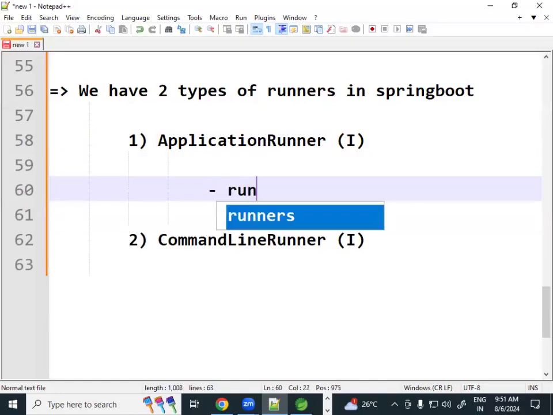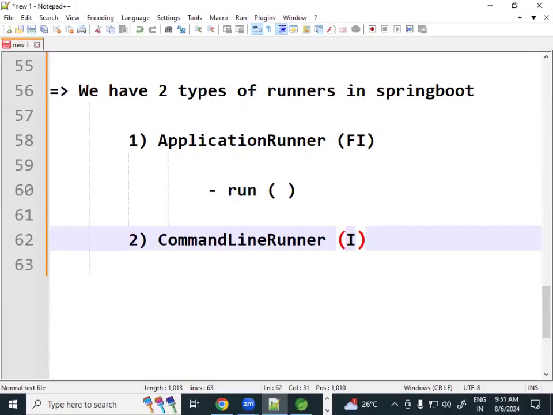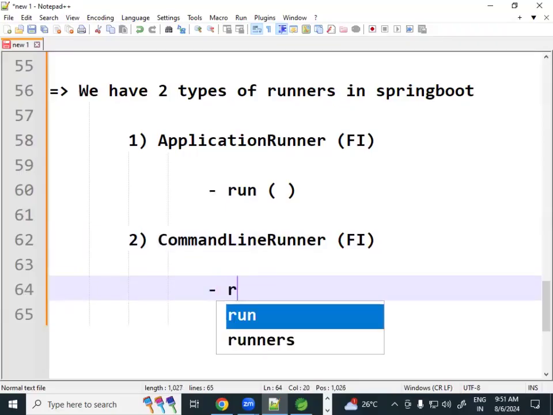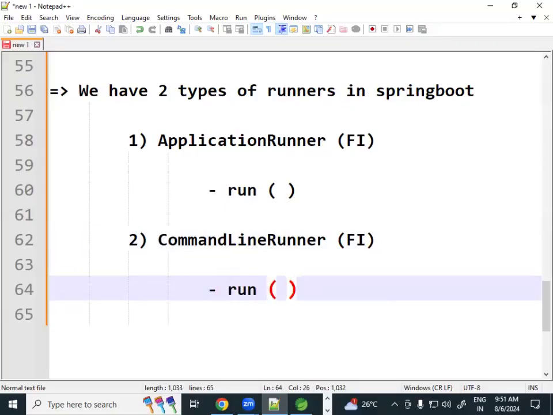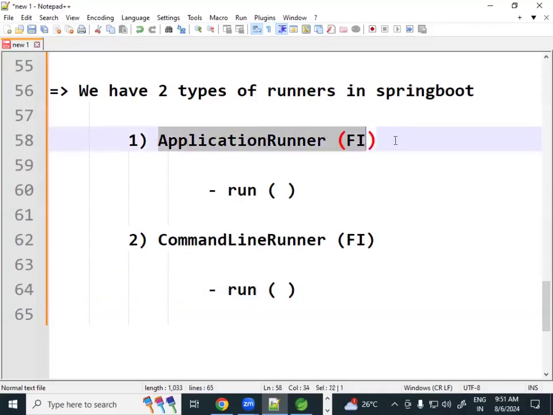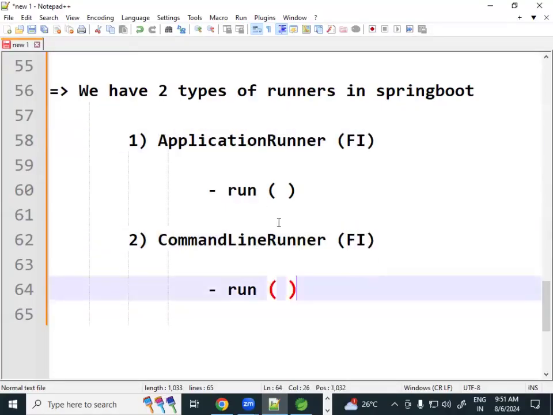These runners are functional interfaces, guys. We can call them FI, functional interface. What is the meaning of functional interface? Only one abstract method will be available. That's why they are called functional interfaces. Now, what is the difference between application runner and command line runner? There is not much difference here. The only difference is the method parameters. The run method parameters are different for the command line runner and the application runner.